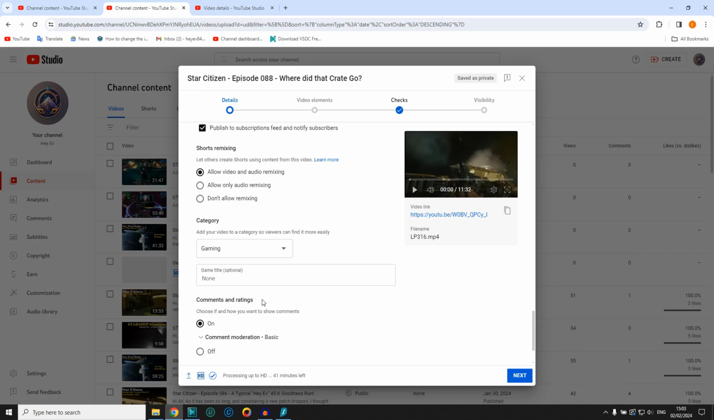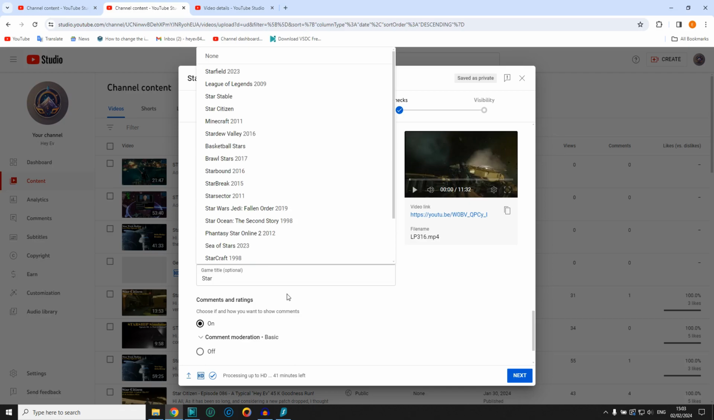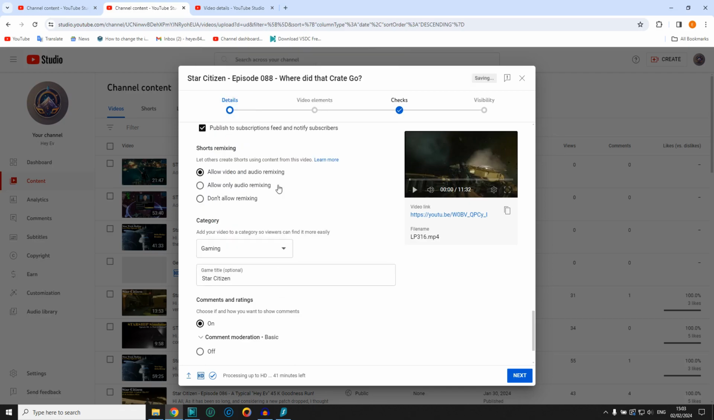Obviously, it's gaming, so it's gaming. And now here it's, okay, gaming, what game? And this is where it's free for all. So in other words, just type it in. So let's do Star, and there's a lot of Star, but because I've done it so many times, we're looking at Star Citizen, and that's where it is.